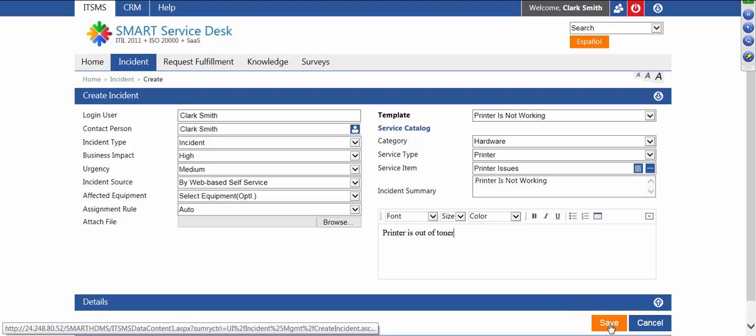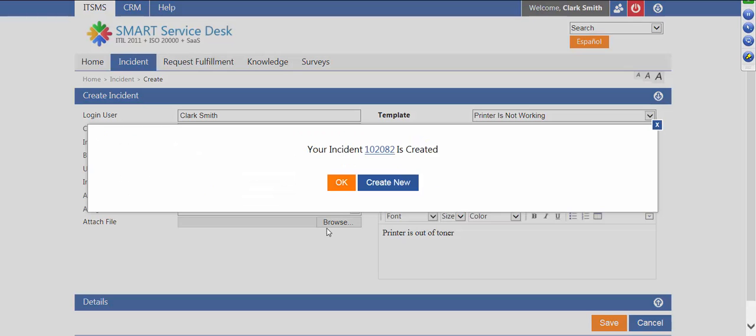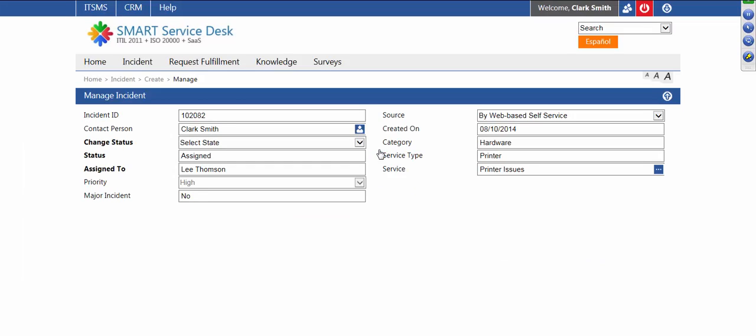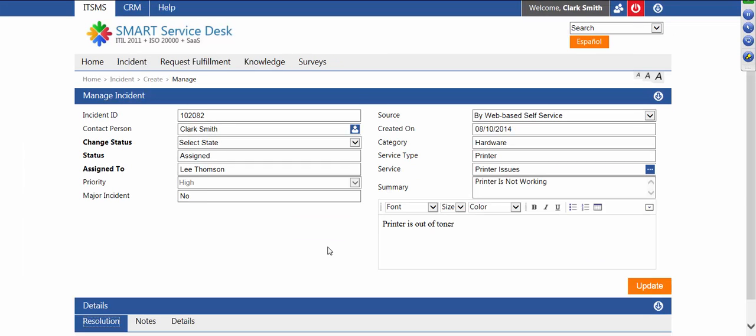And then I can save the ticket, and it will identify the ticket. And if I click on here, I can go directly to the ticket and go ahead and start with processing and working with the employee on what the particular issues are.